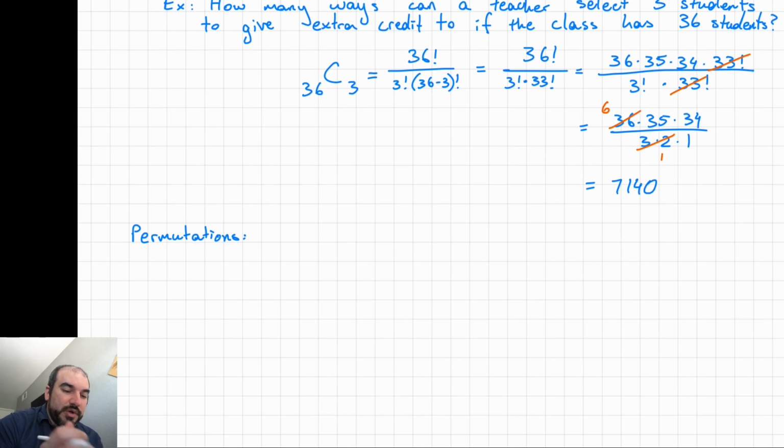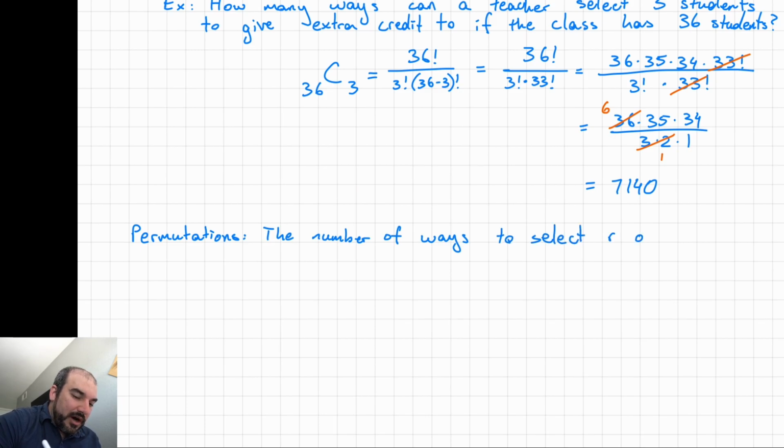Which is similar to combinations, except now we're going to start labeling things that we select from the large group, or we're going to order things that we select from the large group. Permutations count the number of ways to select. So it's similar up to here. Select R objects from N objects. And there's no difference so far, but the last part, and label them.